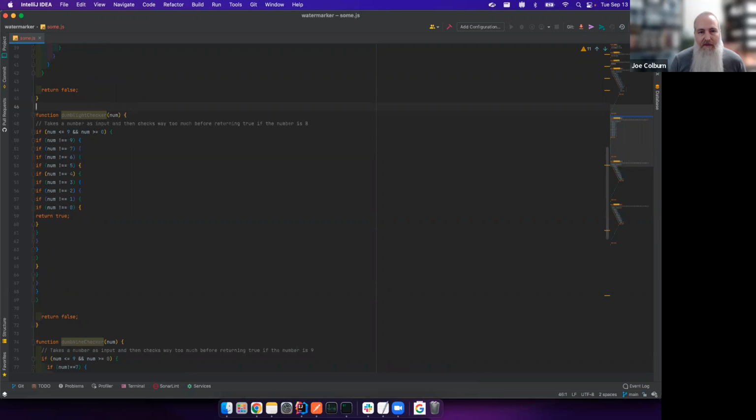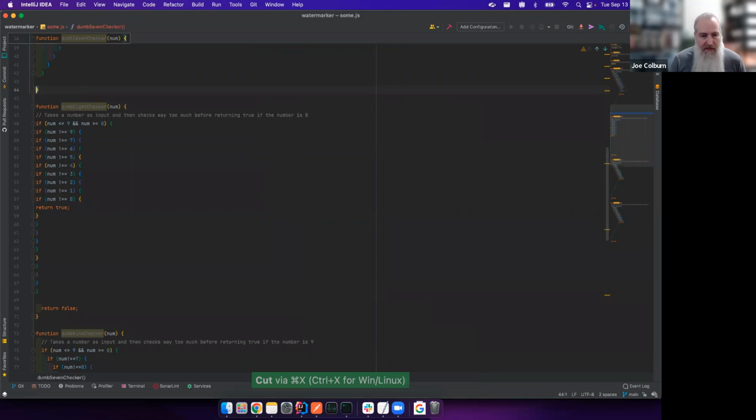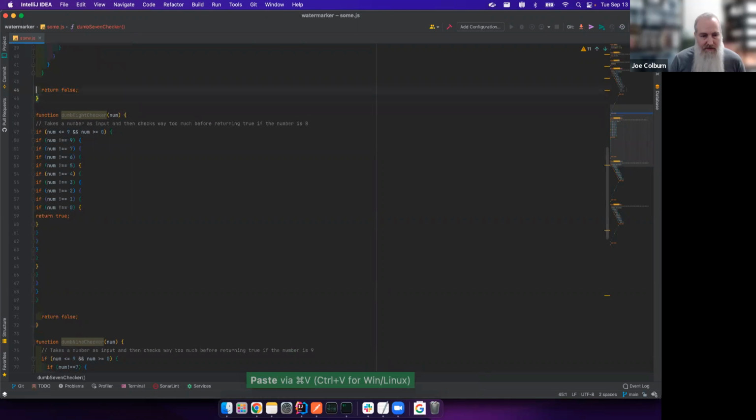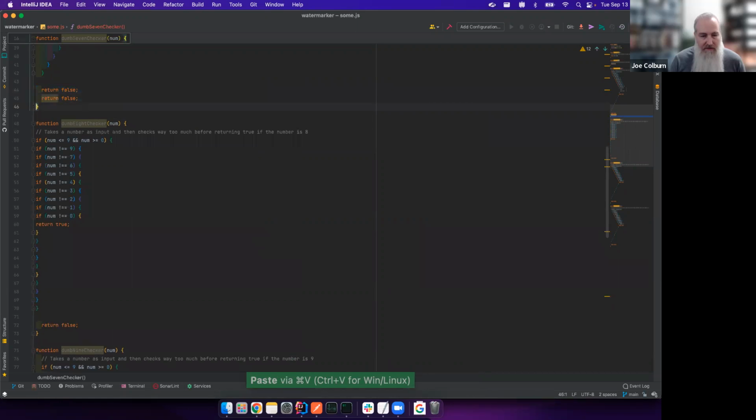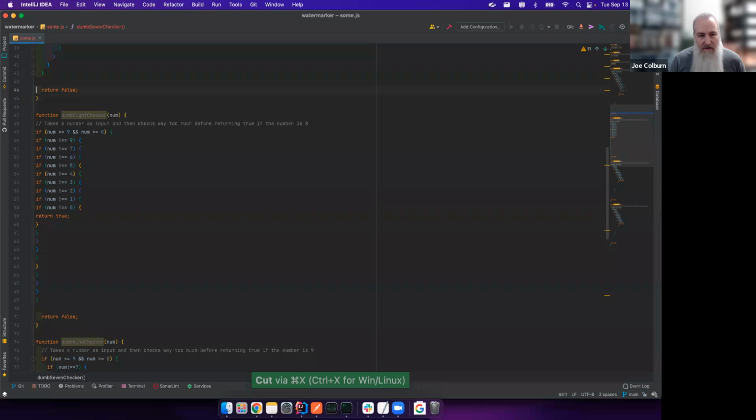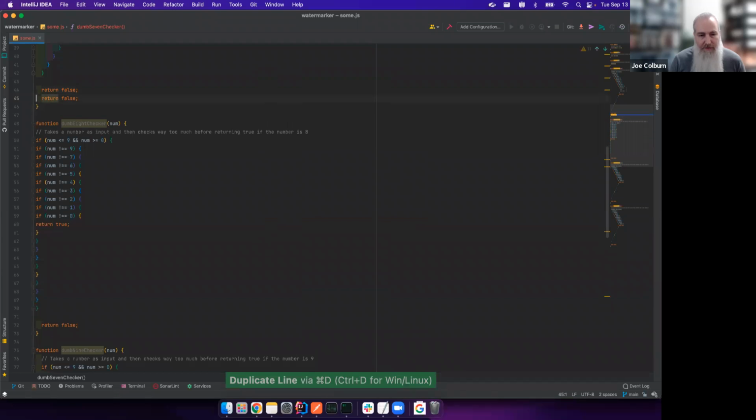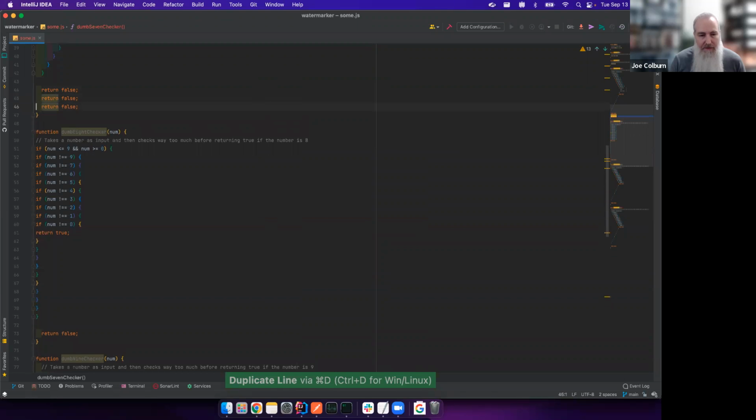That one's fairly simple. And then we have Command X, V, and D. X and V are standard things. Let's say I want to cut this return line. Command X cuts it, V pastes it. Command C copies it, V pastes it again. Command D is a shortcut for those two steps because it just makes a duplicate right below.